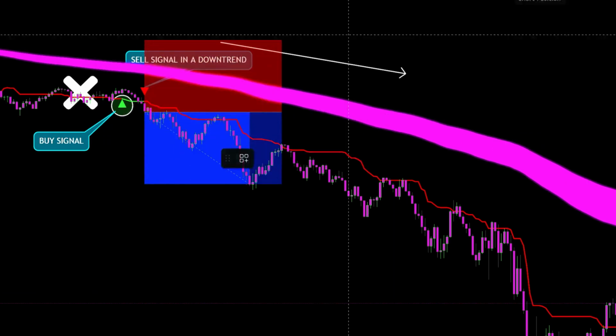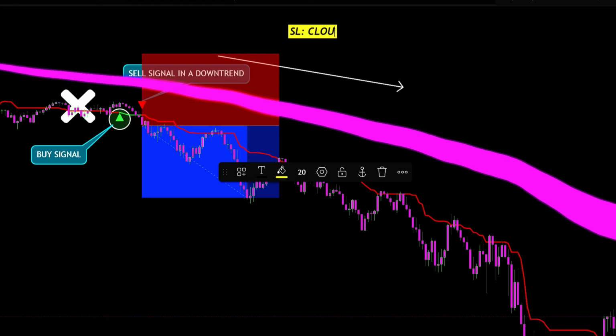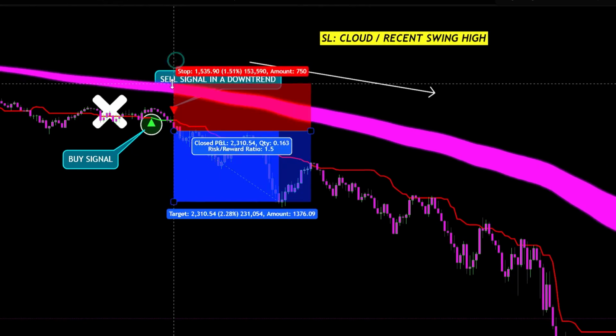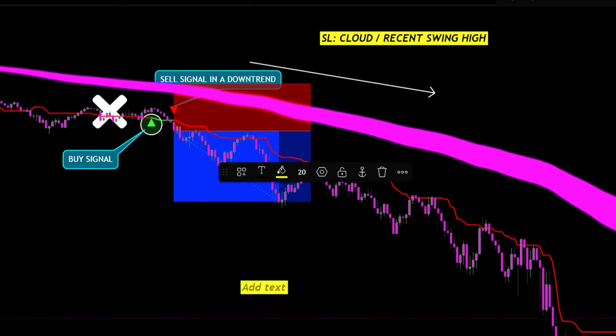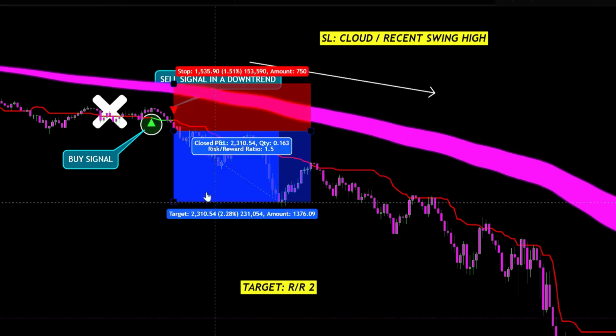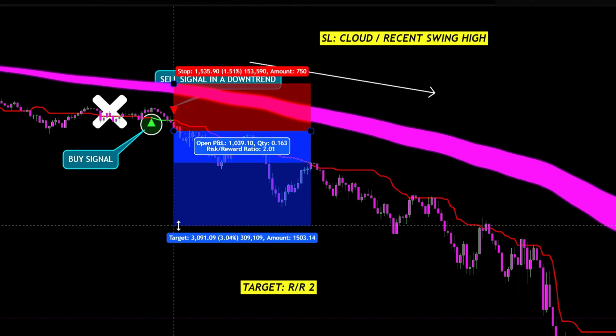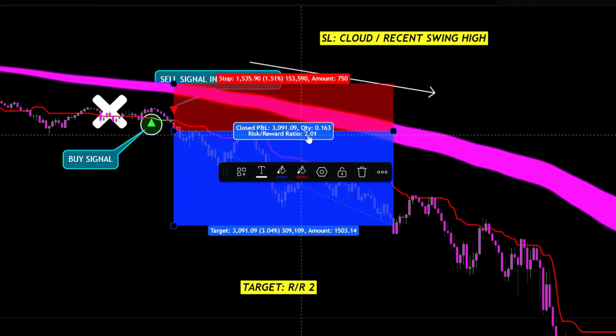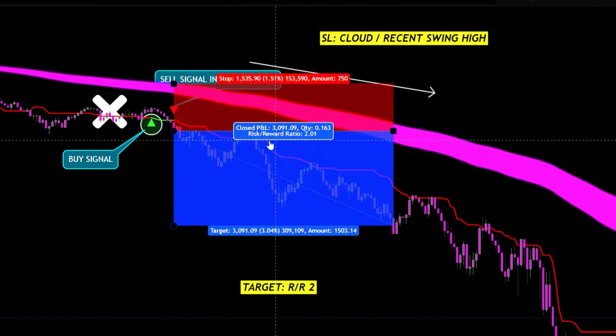Now for the stop loss, we're going to play it smart. We can place it just above the uptrend cloud or maybe above a recent swing high. Protect your capital, folks. And for the target, we're going to aim for a 2-to-1 risk to reward ratio, meaning we're aiming for profits that are twice the size of our potential loss. That's how you stack the odds in your favor.